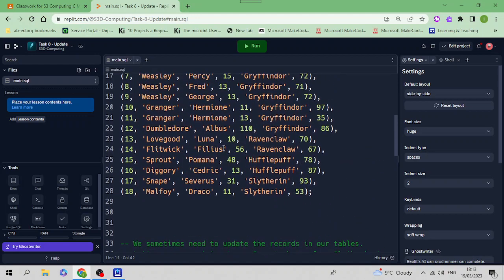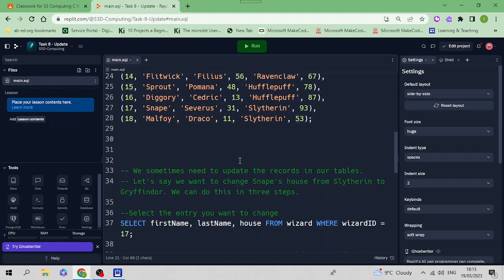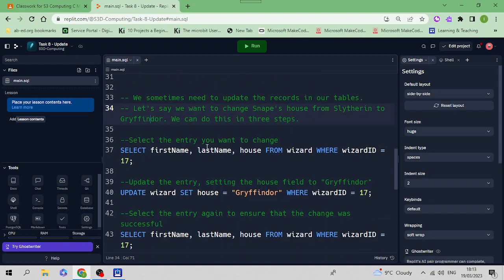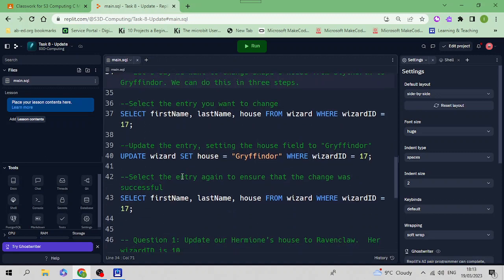Right, so sometimes we need to update records, in other words, change details. We want to change a person's age, or we want to change their marks. And let's say we want to change Snape's house from Slytherin to Gryffindor. And you do this in a simple step over here, update.